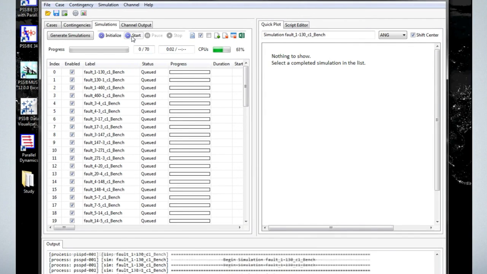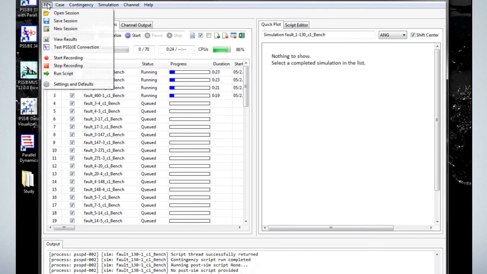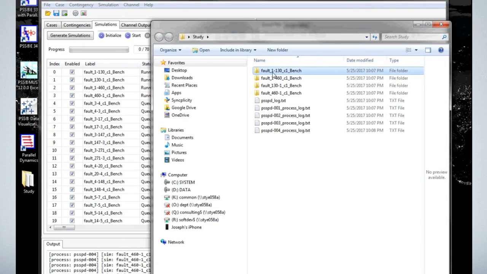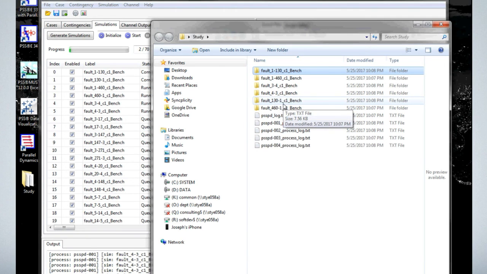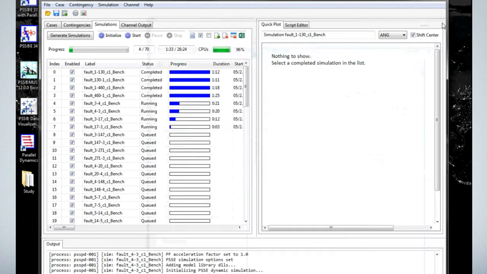You should see simulation statuses change from queued to running. You can view the output directory by clicking the File menu, View Results. This shows you the folders generated, log files, and a master log file. These files hold detailed information about each simulation and can be useful when trying to solve problems with your case or setup. Click Close to return to the application.